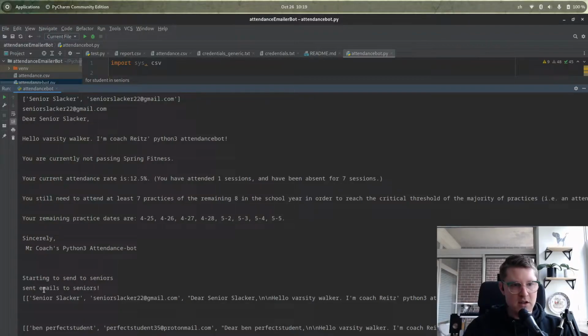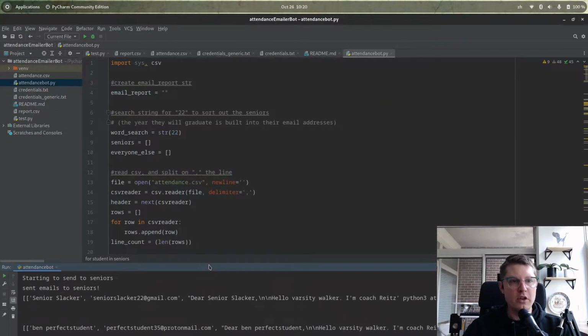Now you see a little bit of output info here. Starting to send to seniors, send email to seniors. That's just to help me when I'm debugging to know whether or not the emails were sent. And there's some output of the data list that I draw that final email from. You can see here. All right, let's go to the code.